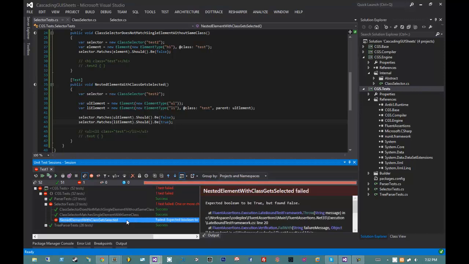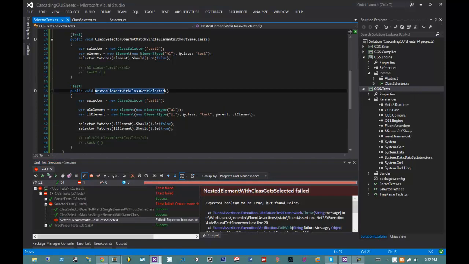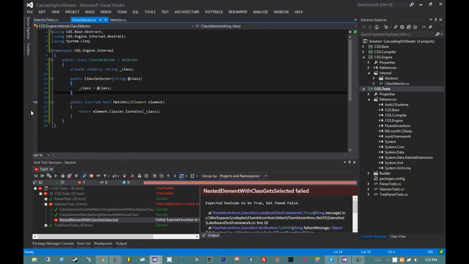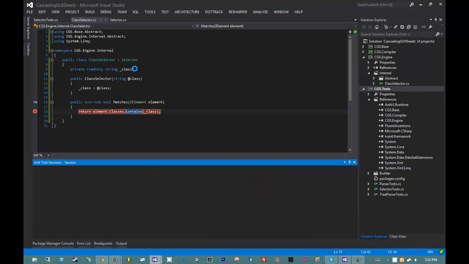And we get an error. Expected to be true or found false. The selector should match the li, so it's not matching the li at all for some reason, even though I thought it would work. That's why we write tests.